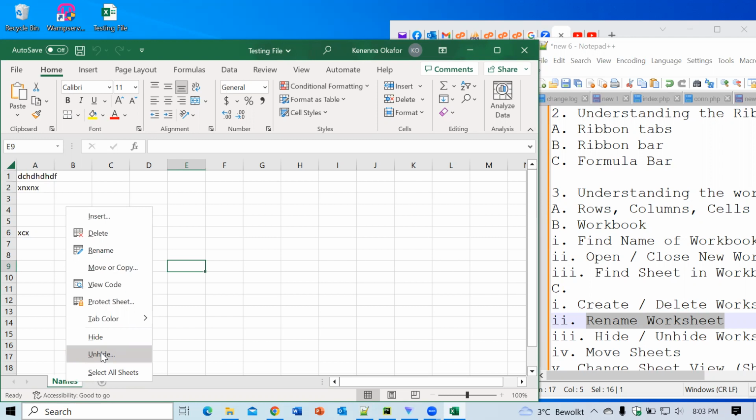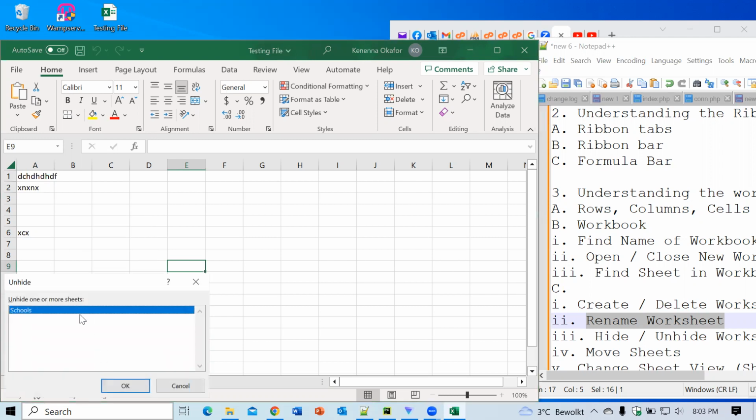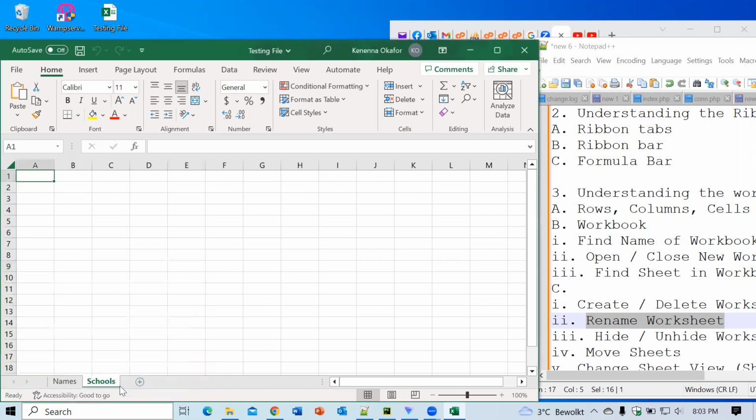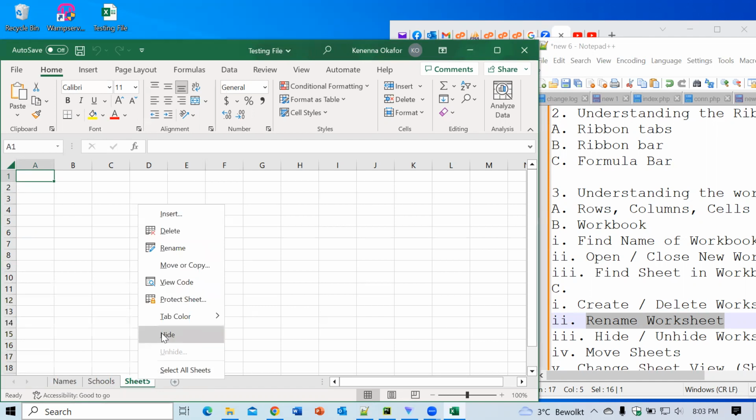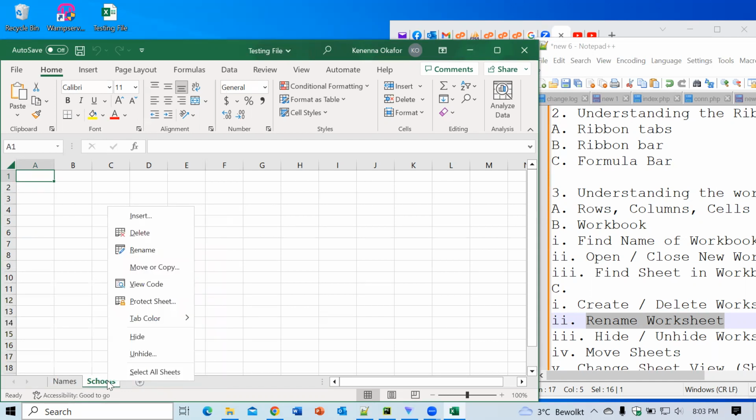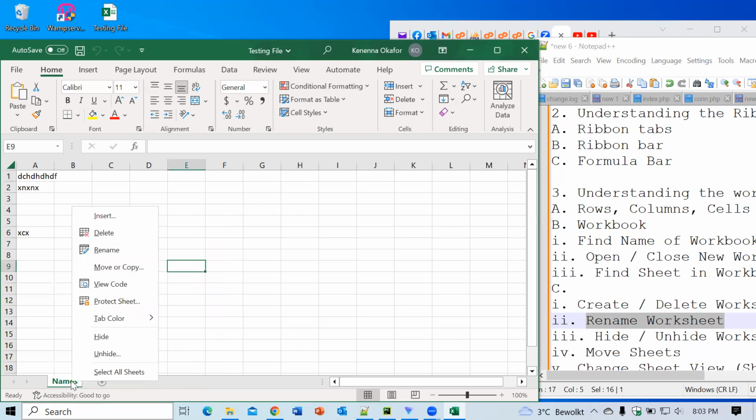If I click on unhide, it will prompt me to choose which sheet I want to unhide. So in this case, I have hidden just one sheet. So I would just click. If they were different sheets, I will pick the one that I wish to unhide. So, okay. Let me create another sheet, fine, and I'll hide the two of them. Hide sheet 5 and hide schools. Then what do I do now?